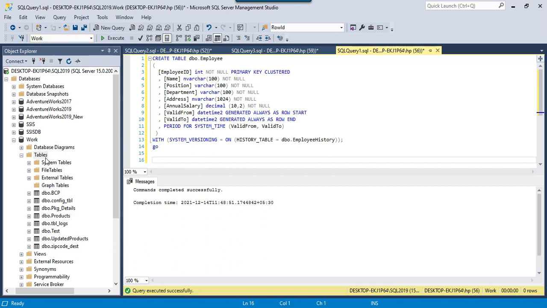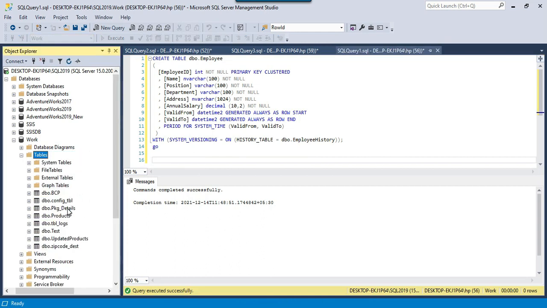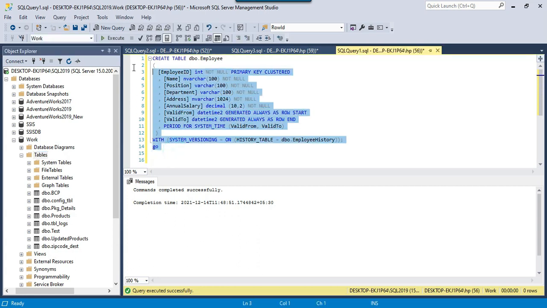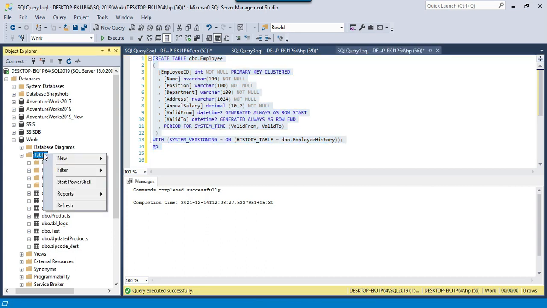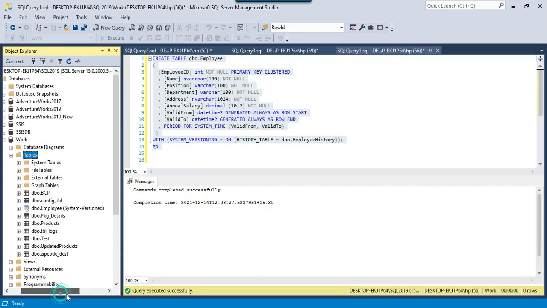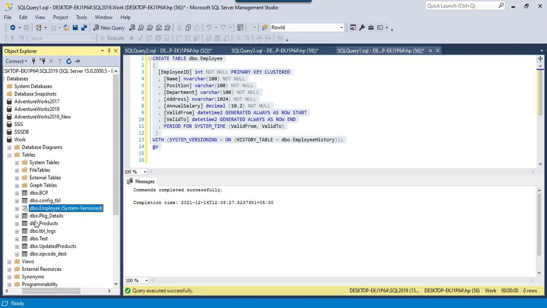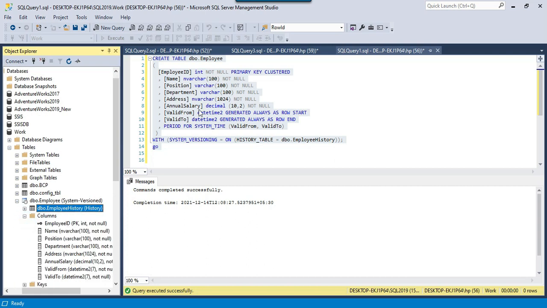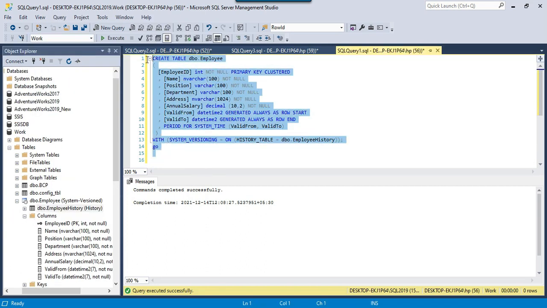Right now the work database is selected, and if you see, there is no history table in this database. So let me go ahead and execute this query. The query ran successfully, and if I refresh the tables now, you can see that the system-versioned temporal table got created. You can easily identify that this is a system-versioned temporal table, and if you expand this table, you can see that there is an employee history table as well. For any changes, the data will be inserted into the employee history table, and it contains all the columns present in the employee table. So I think this is good. This is the first step to create the temporal tables.